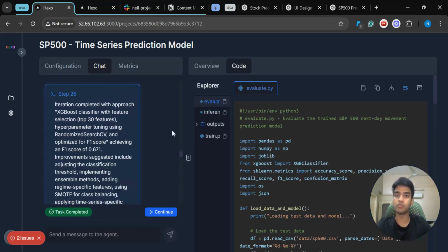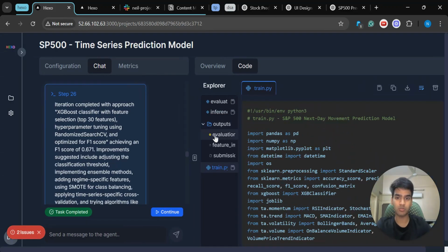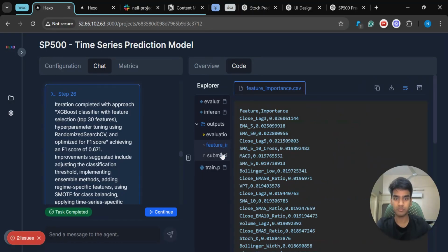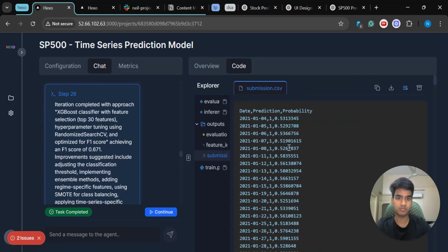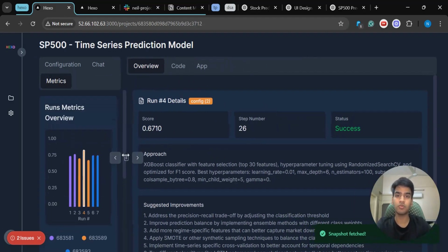At this place, you can go into view code and you can see the code at this particular checkpoint. This is evaluate.py, this is inference.py. You can see train.py, and this is the output, 1 or 0, and the probability. We can head over to metrics. This was our run with 0.67 as the score.